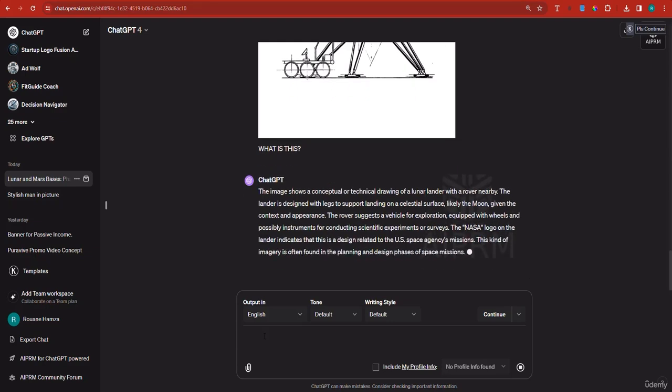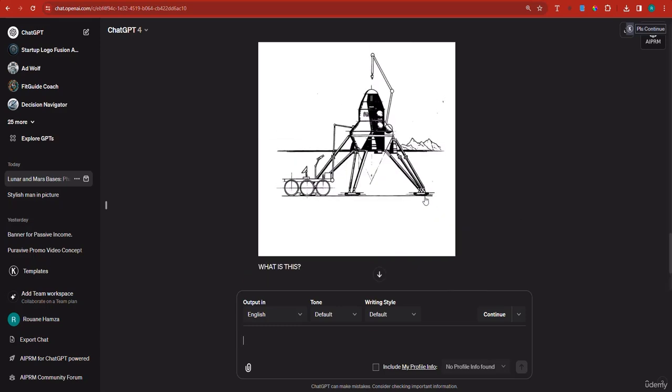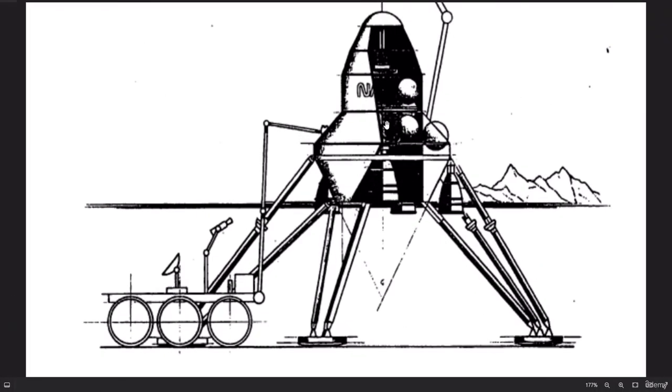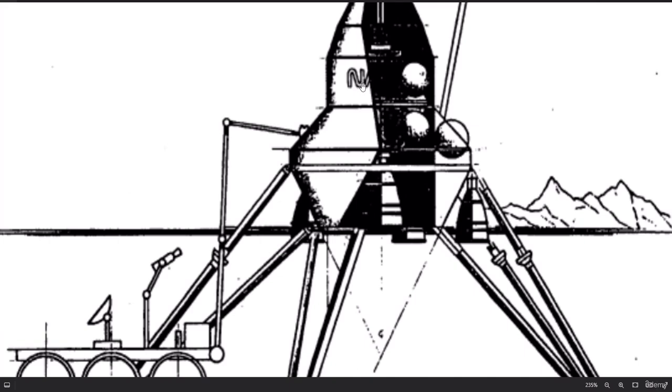So here, as you can see, it has been able to figure it out. It says that the image shows a conceptual or technical drawing of a lunar lander with a rover nearby. So you can see it got it, even saying keywords such as NASA. And by the way, NASA's logo, we can see it, but not entirely. I can only see the N from NASA.